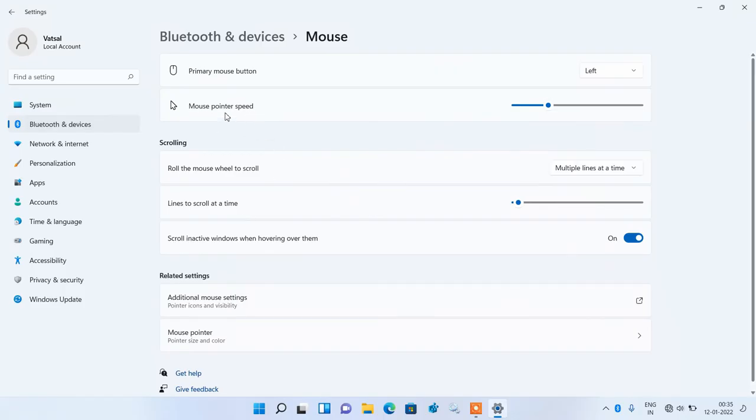And now for the mouse pointer speed, just drag this slider towards the right to increase the speed of the mouse. Now if you want to decrease the speed, then just drag it to the left hand side. So just adjust the slider as per the speed that you require.